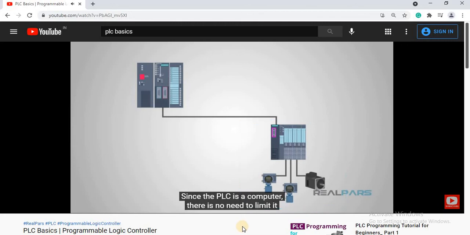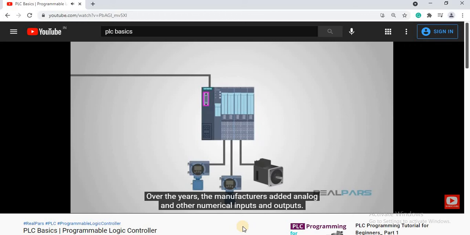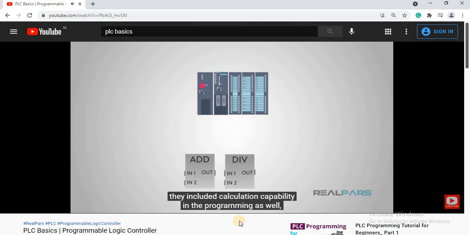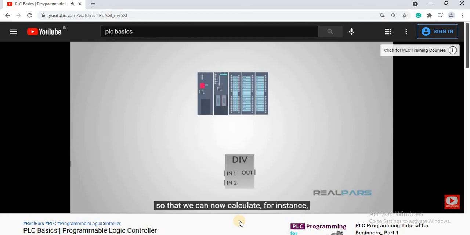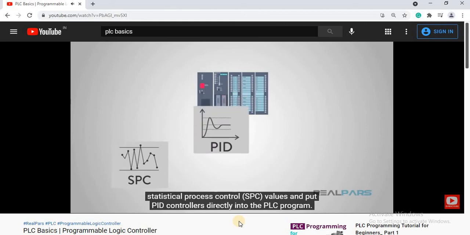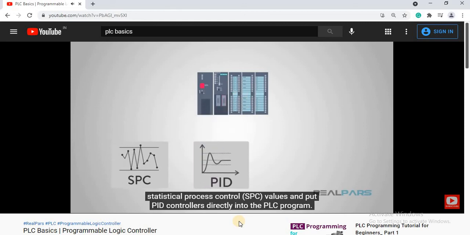Since the PLC is a computer, there is no need to limit it to only digital inputs and outputs. Over the years, the manufacturers added analog and other numerical inputs and outputs. To make these numerical devices useful, they included calculation capability in the programming as well, so that we can now calculate, for instance, statistical process control, or SPC values, and put PID controllers directly into the PLC program.